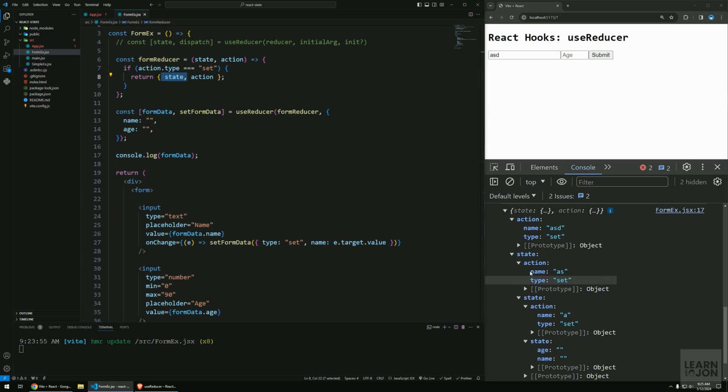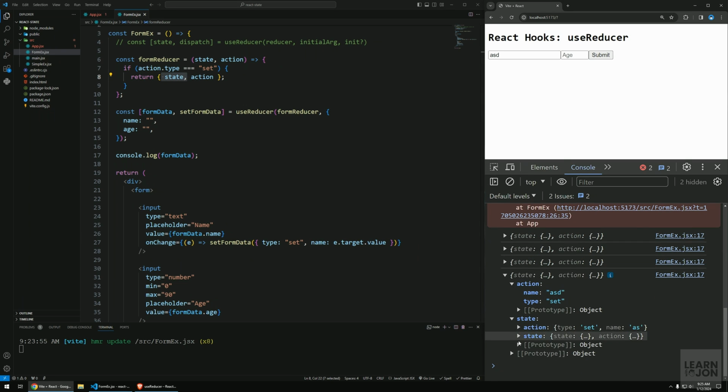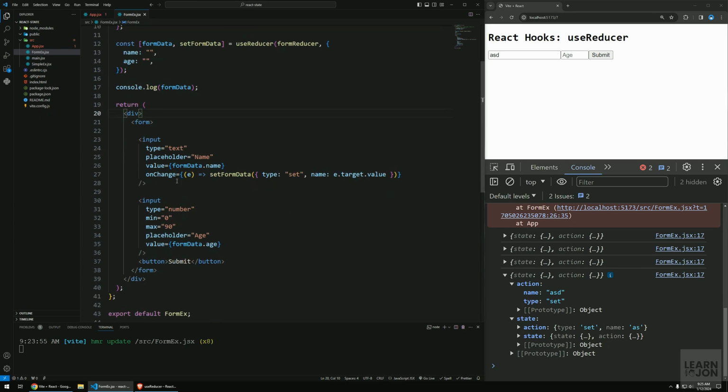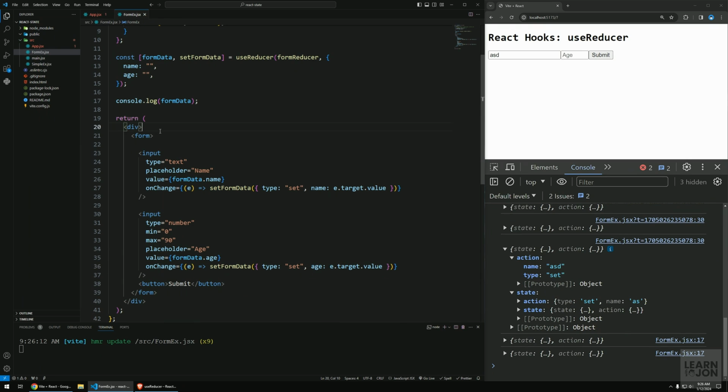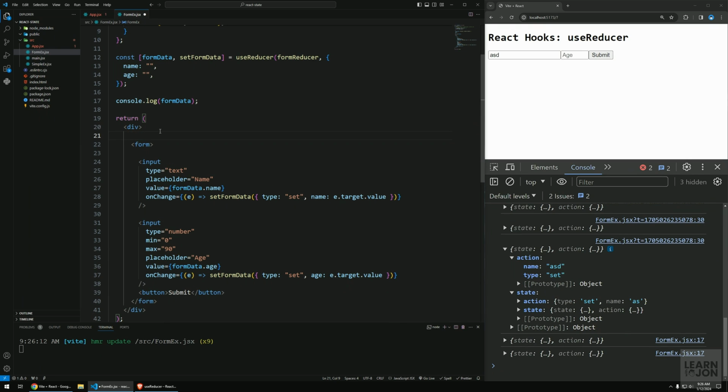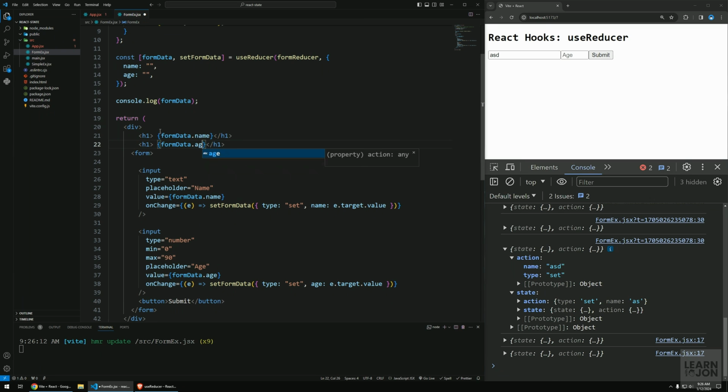So if we ignore the first ones, we know that our action has a name property with the value that the user is typing inside of that. Now let's do the same thing for the age down here. We just want to change this name to age. Right above the form, I'm going to create an h1 and output form data.name, and another h1 that says form data.age.